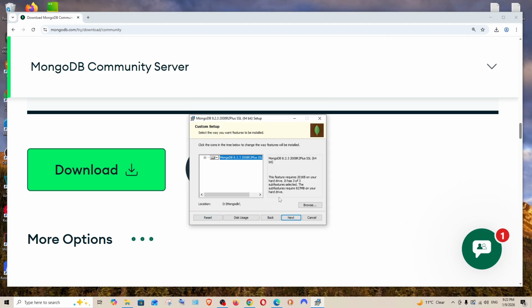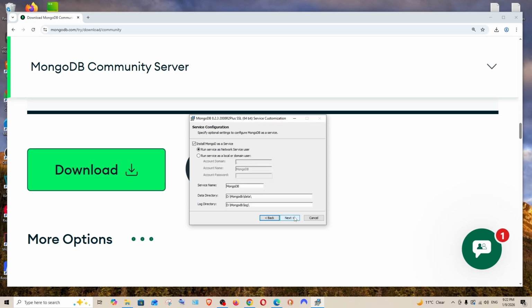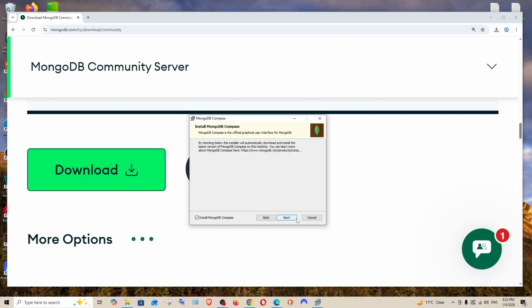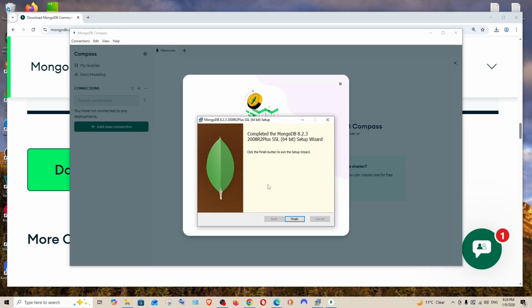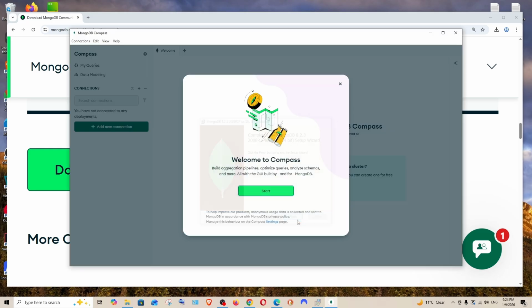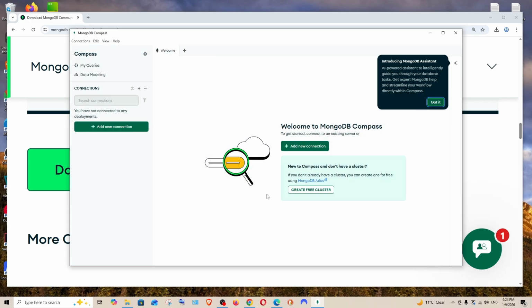So once you are done changing the location, just click on next, and these are fine, don't touch any of these, and select next and click on next also. And before that, here as you can see it's saying install MongoDB Compass. Make sure that this is checked, don't uncheck it, and click on next and click on install. Once the installation is done, just click on finish, and we will be having the MongoDB Compass automatically started. Just click on start, and that's it.